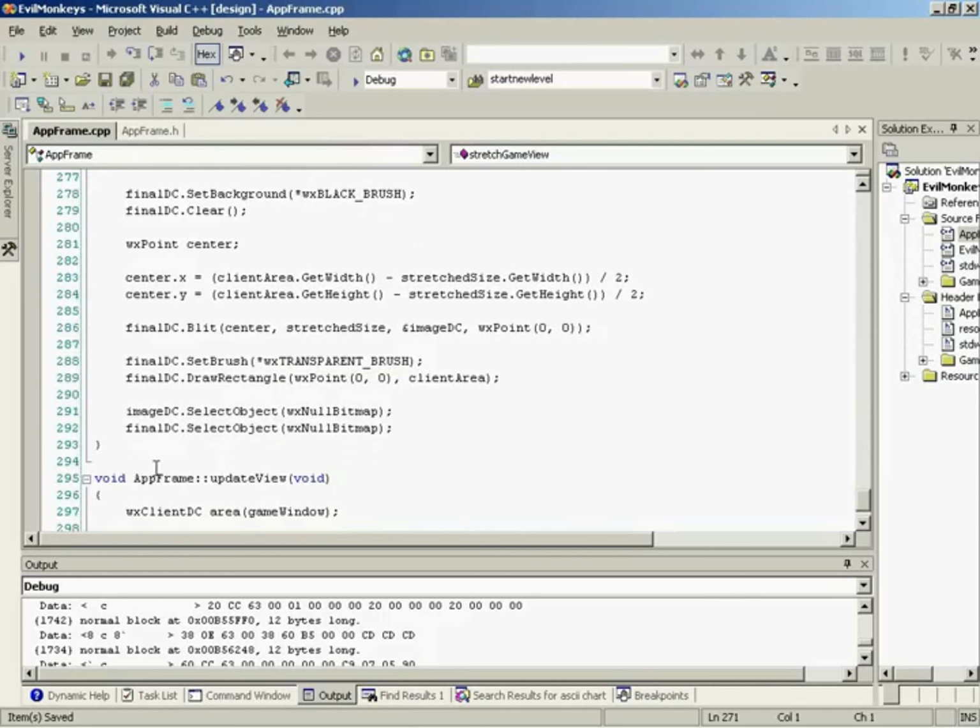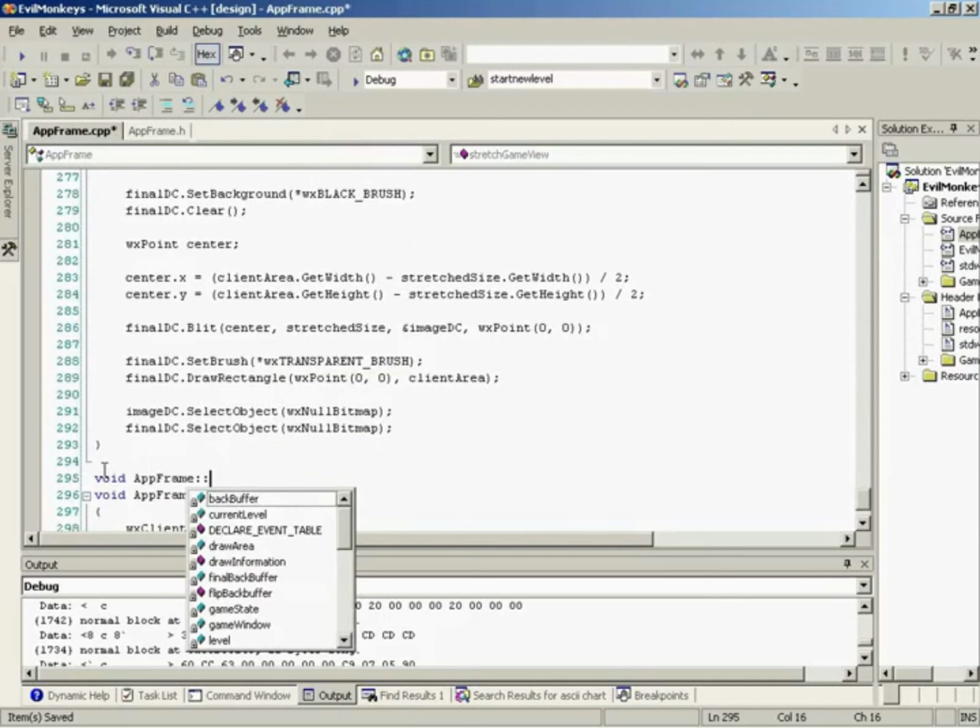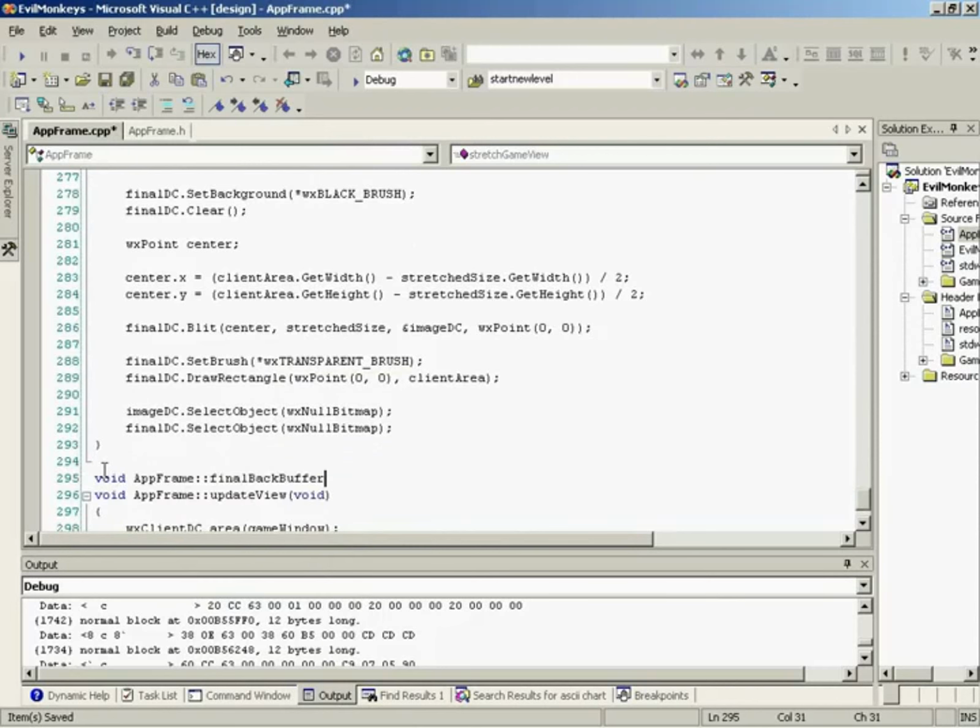It's a beautiful thing. So now, just so that we can actually see what's on the final back buffer, we're going to flip the back buffer function. Yes, exactly. You stole my words.